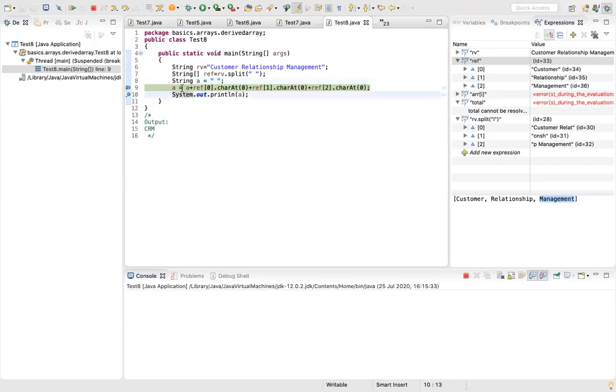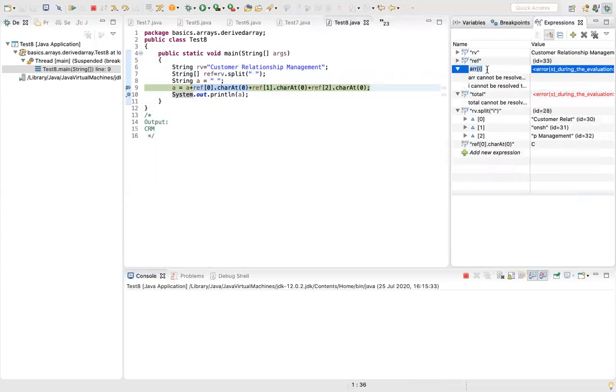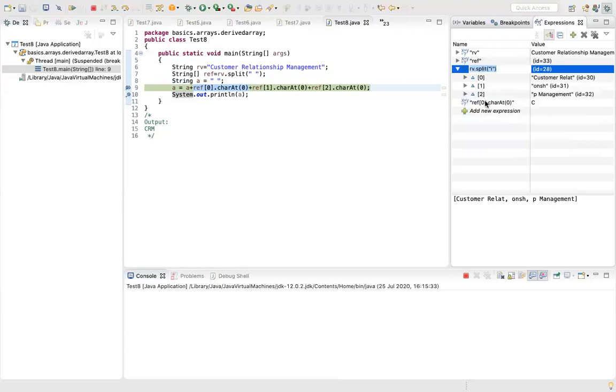And then what I'm doing here is I'm just merging this, right? So I'm saying ref 0 char add 0. If I just add this here, it will give me a C. Let me remove some unnecessary information here. You might get confused. Right, so when I say ref 0 caret, it's giving me C.